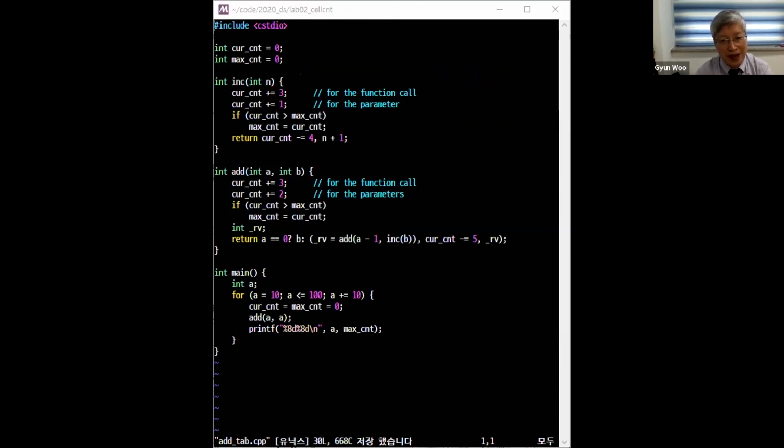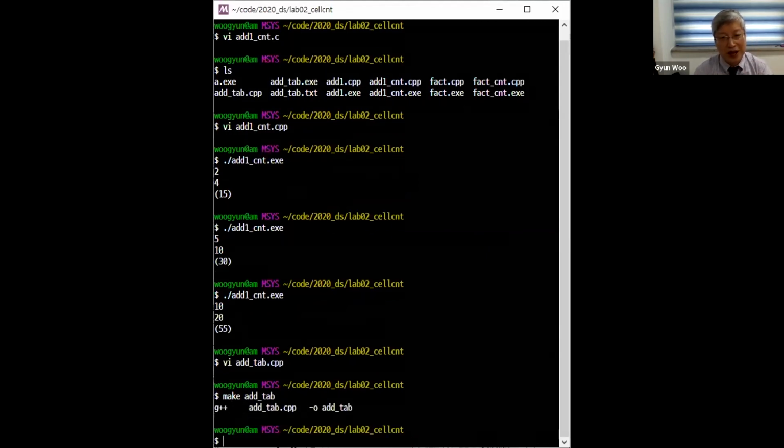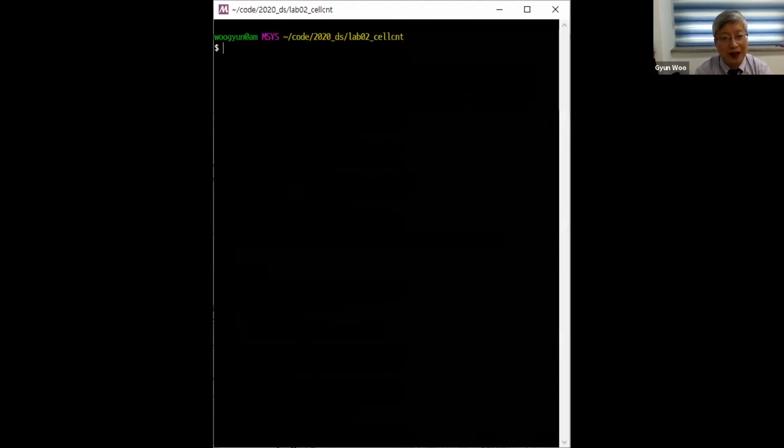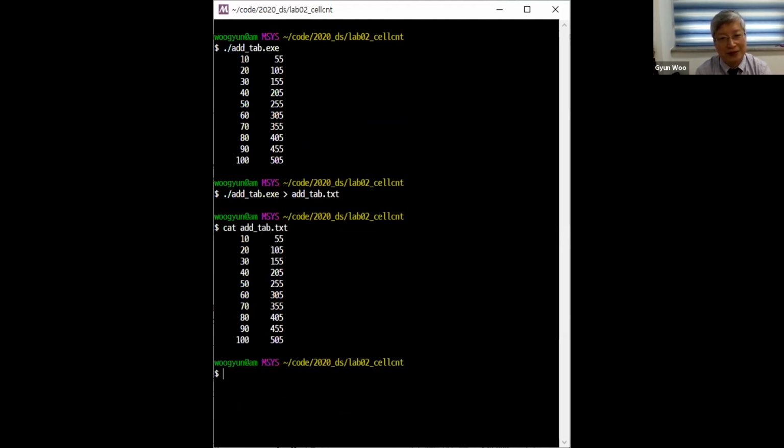Okay, so let's make add tab. Then it is recompiled since your add tab is just modified, and add tab is executed. And you can store the result with a redirection. The output of add tab.exe is saved as add tab.txt. Okay, you can check it with cat add tab.txt here.